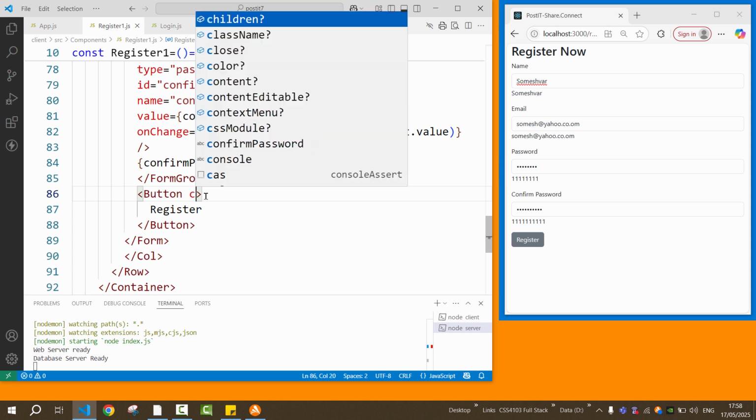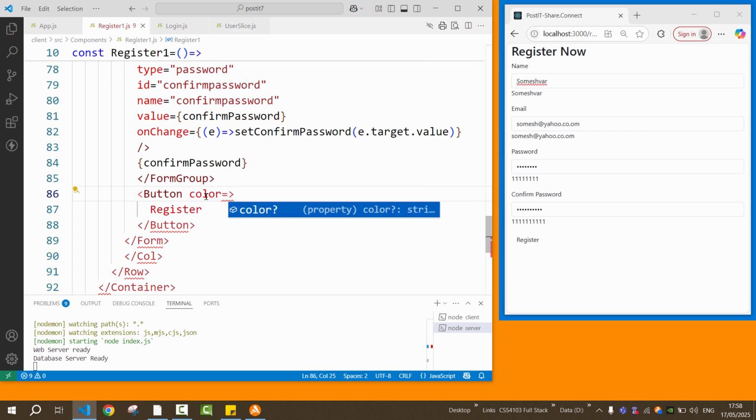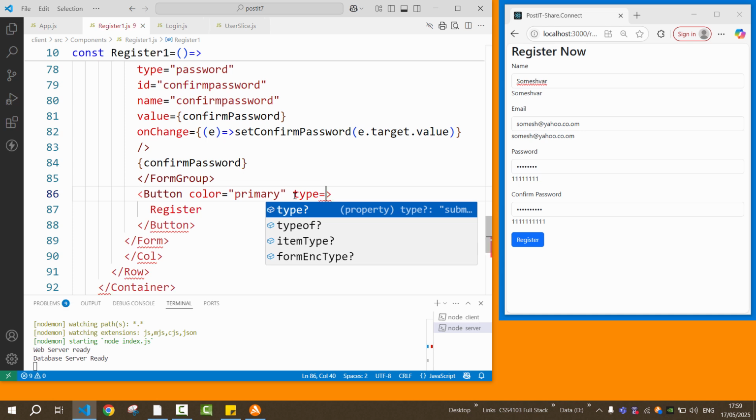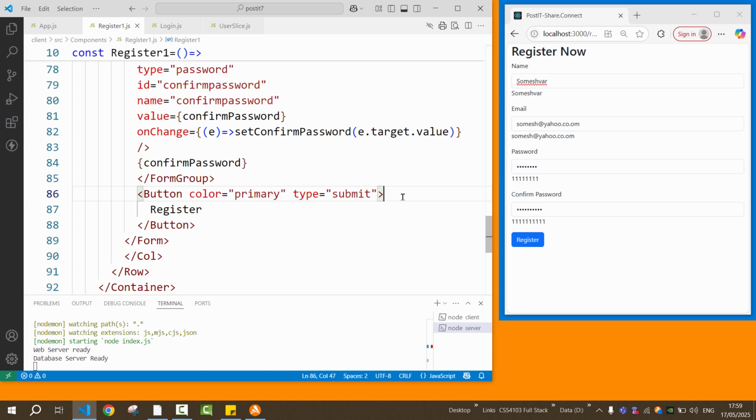And we can use the standard color for the Reactstrap button also, just like Bootstrap. Primary. So this will just change the color of the button. Okay, this value is small case, color primary. Okay, and type is equal to, for this button we will be using it as a submit button. So type of submit, right?